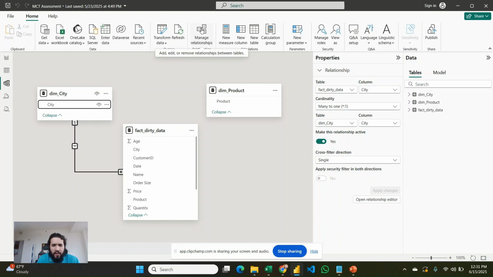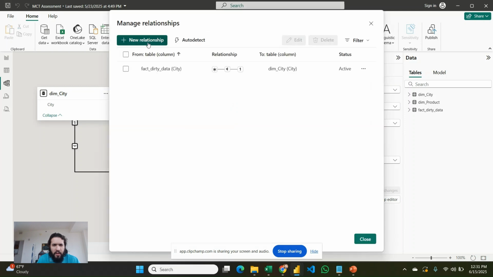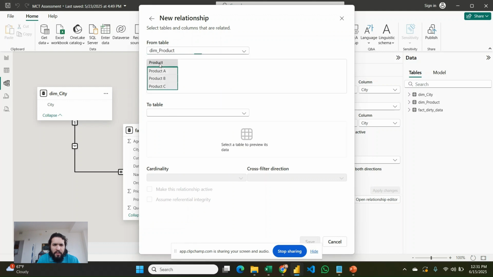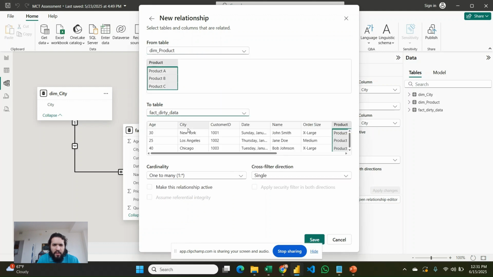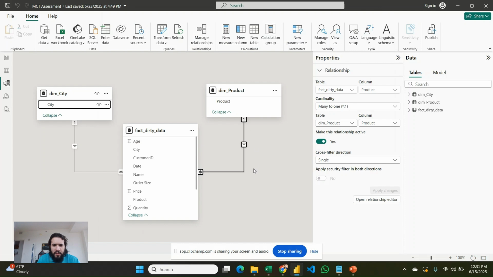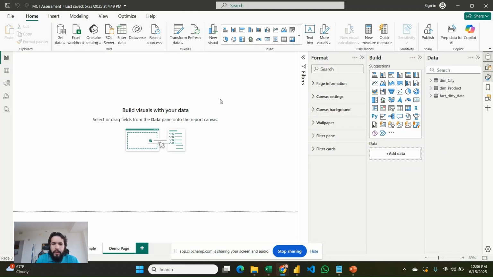Then I'm going to create the next relationship. You can go to here, you can click new relationship. I'm going to do it from my product. Select this to my fact dirty data. It's going to pick up product. Press save. Close this. And now we have completed our data modeling section and we can begin with building visualizations.